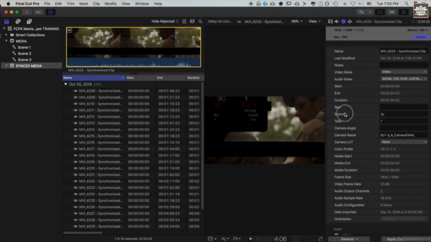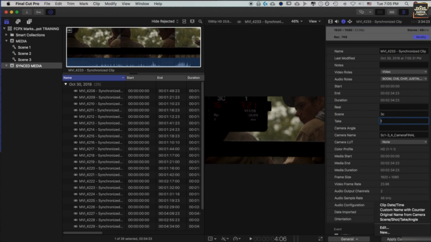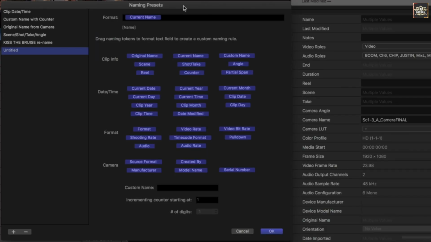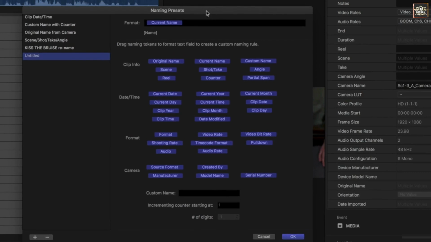Now that we've gone through and labeled each one of our clips with its scene and take number, go down here to apply custom name. And we're going to go to new. And now we're going to tell Final Cut Pro how to name these clips according to various metadata. What I like to do is, let's get rid of this. First, I like to put the scene name. So you're going to want to type scene underscore and then drag the scene metadata onto it.